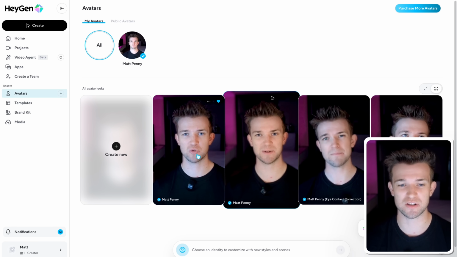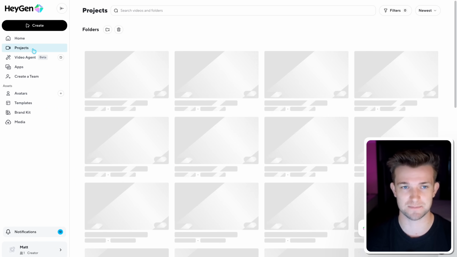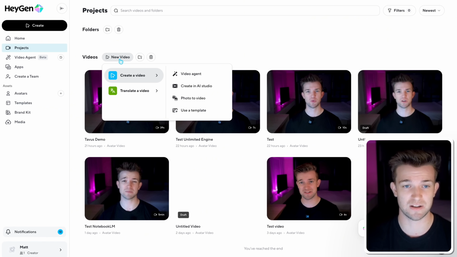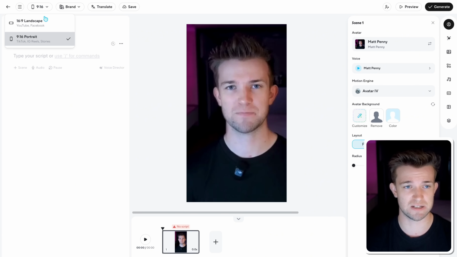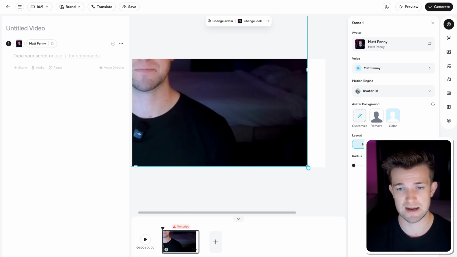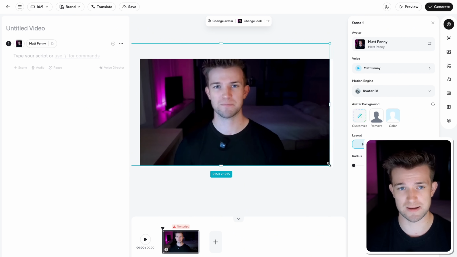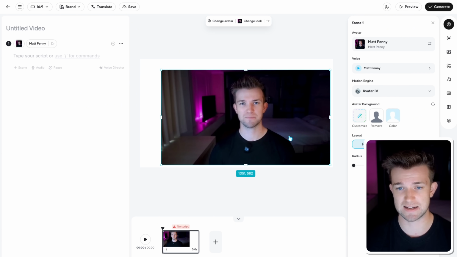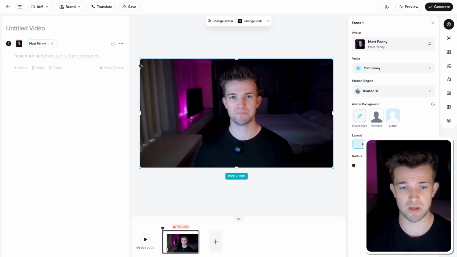So once we have got an avatar created of yourself, then what we want to do is go over to projects, and we want to click on new video, and we want to click on create in AI Studio. We're going to come to a screen that looks a little bit like this. You can change some of the details. So I'm going to make it landscape, sorry, and I'm going to make me the right size. If it doesn't load in automatically the first time, then you can just select a different avatar over here on the right-hand side. Okay, so there we go.